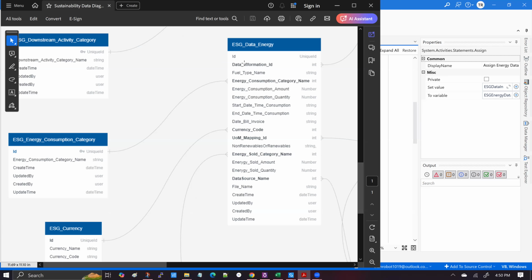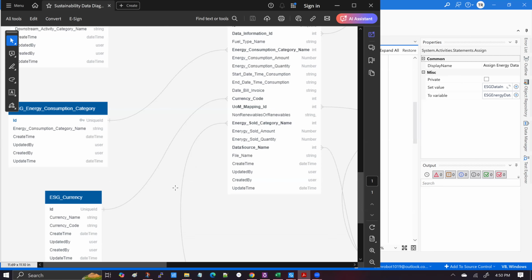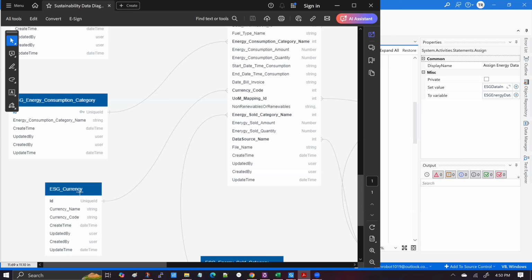We created a data information record and then associated the data information ID here. Similarly, we have to make sure that all the other related master entity records exist. And if they exist, the record IDs of those entities must be associated to this ESG data energy entity. For example, let's take a look at ESG currency. The currency code that's required to check for an ESG currency entity comes from your raw data.